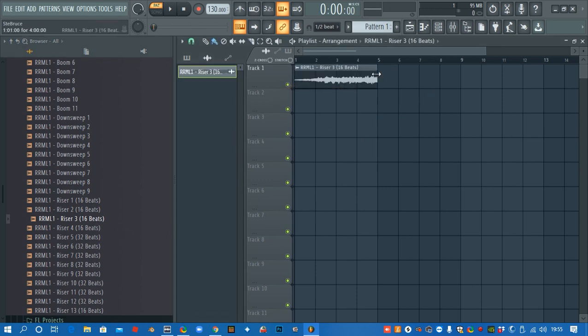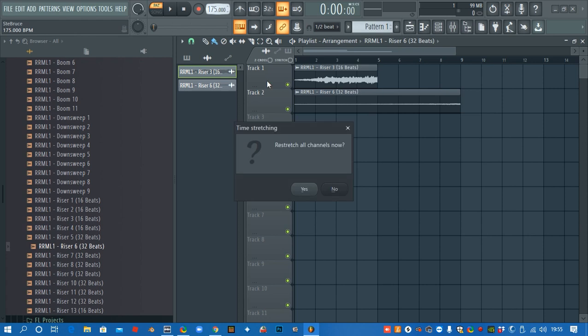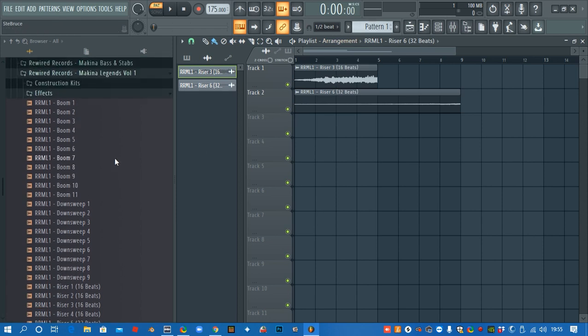So you can see we've got 16 beat one there, 32 beat one here, and then I can change my project tempo and it'll still stay locked in. So it doesn't matter what tempo I've got, I can just chuck these in and they're always going to fit, I don't need to tweak them.